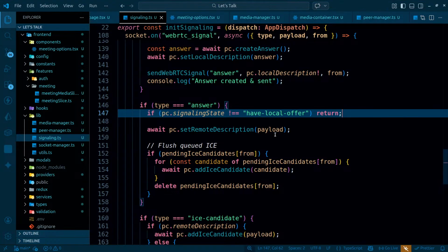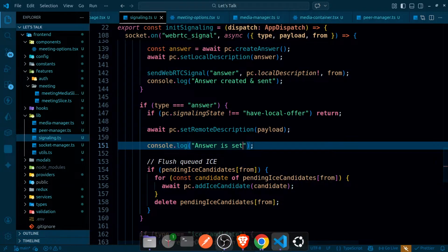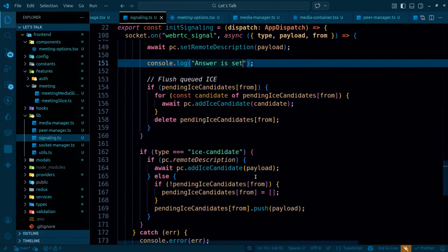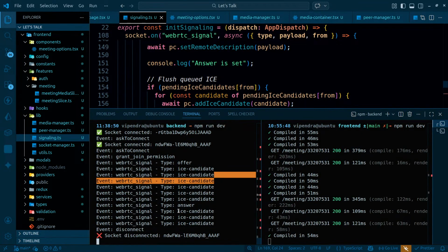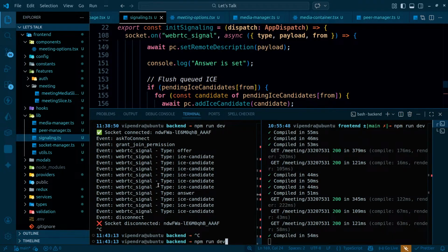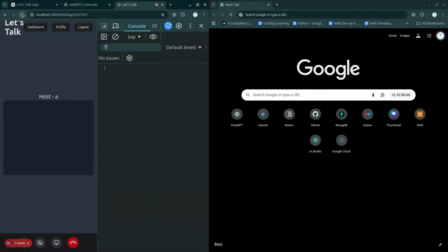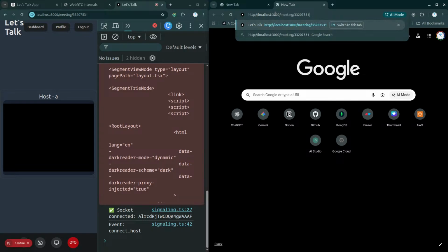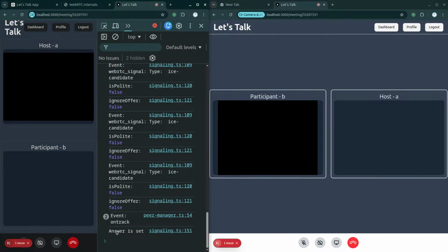Okay, then setting the remote description, answer is set. Let's check this thing out too, and then I'm adding the ICE candidates, and that's it. Reload it. Okay, come on. This is actually gonna be a Control C, Control V. This is actually gonna be B. I'll have to allow. Answer is set.